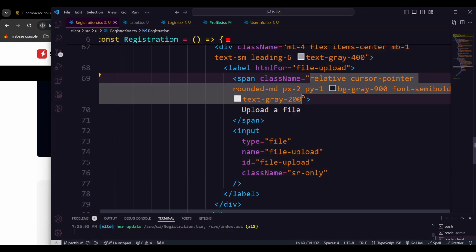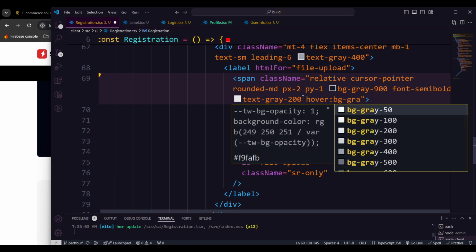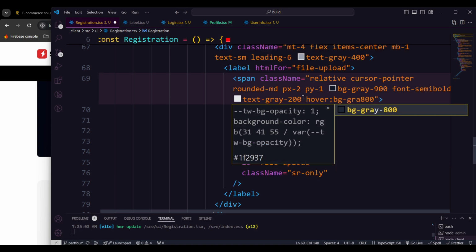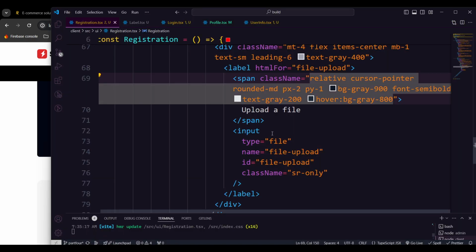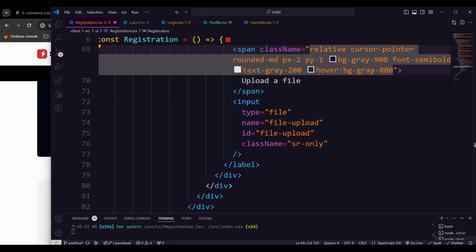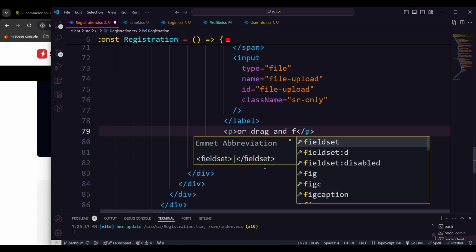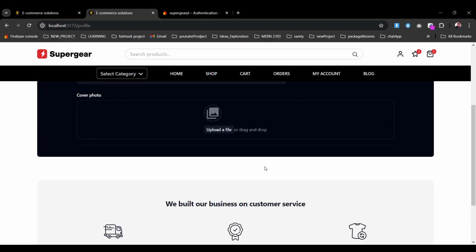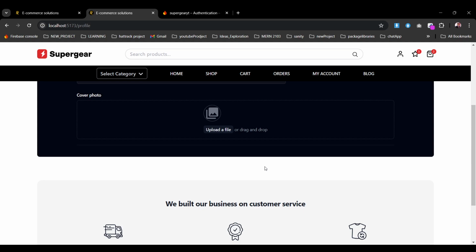And we can just simply do it over BG off, gray off, let's say 800, just to see, yeah, it's working. So now after that span tag, or like after that label, we're gonna also put a p tag which is going to say or drag and drop. Let's see. Okay, cool. And now it's going to say class name padding left should be 1, but it's not aligning together.